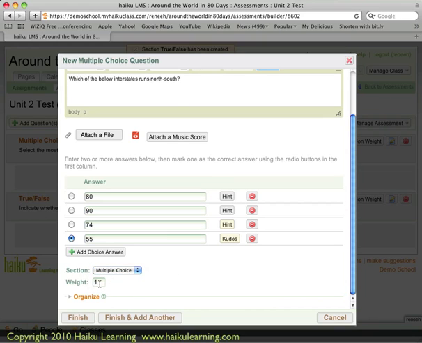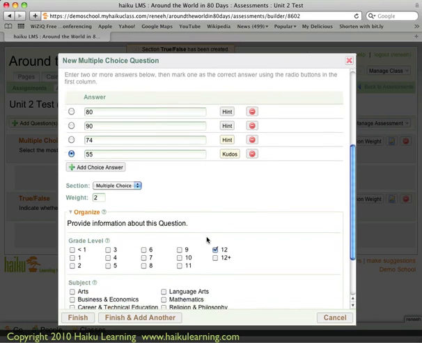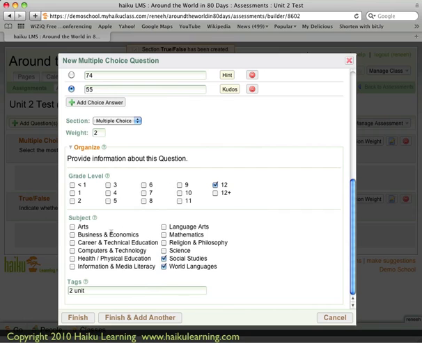And I can also select how much weight this question has. So I'm going to make this question worth, let's say, 2 points. And also, again, as we'd seen before, I could organize this with the same options I had earlier. So the grade level, the subject, and the tag. I'll go ahead and leave those as they are. And if I'm done, I can click the Finish button. Or if I'm done with just this question and want to add another, I can do that as well. So I'll go ahead and finish and add another.